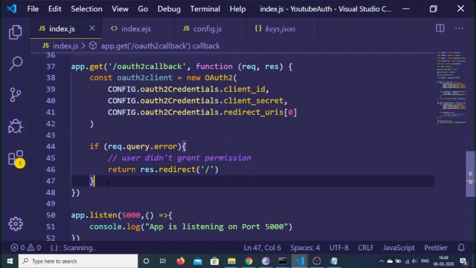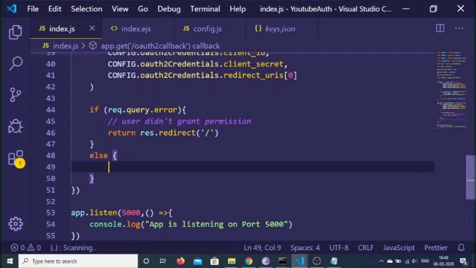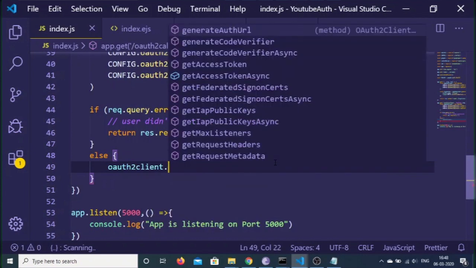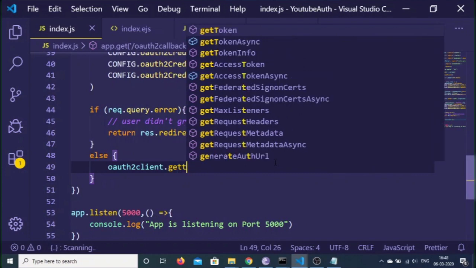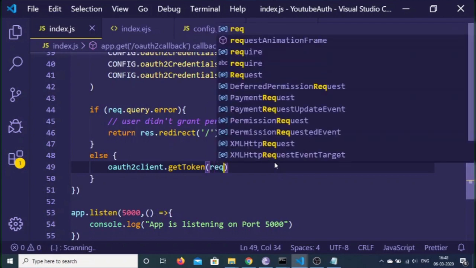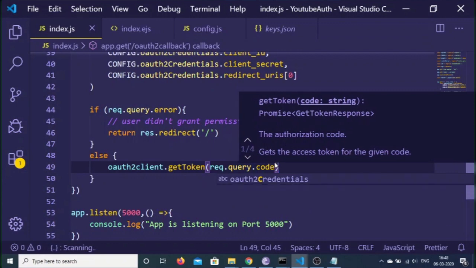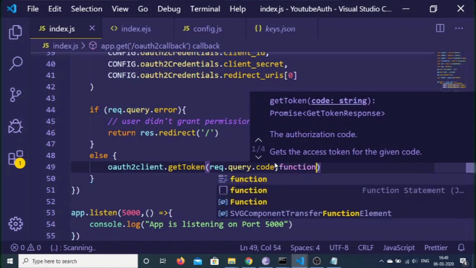And if the user has granted the permissions, in the else case we need to call the API. So in that we need to exchange this authorization code with the access token. So inside this OAuth2 client there is a method which is getToken. So here we are getting this access token. So inside this, first of all we need to pass the code here, which is request.query.code, and this will be having the callback function.